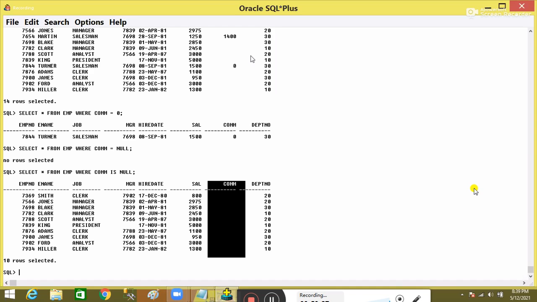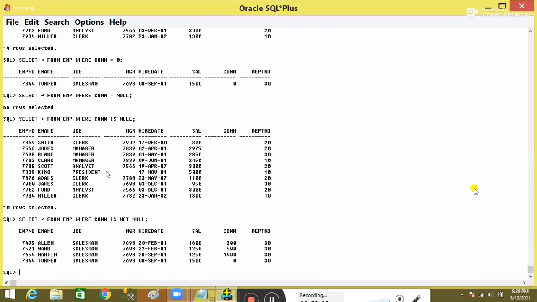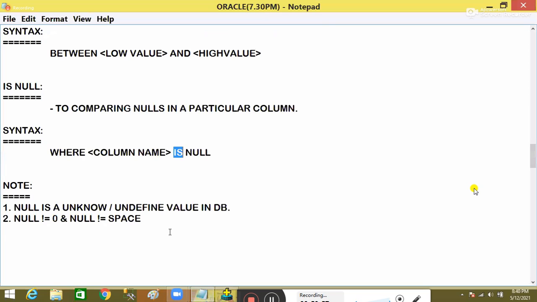This is the positive form; it is the same in the negative operation. Whose commission is not null? Now I see: IS NOT NULL gives commissions 300, 5, 14, and 0. So now understand that 0 is not equal to null. These are the IS NULL operators.